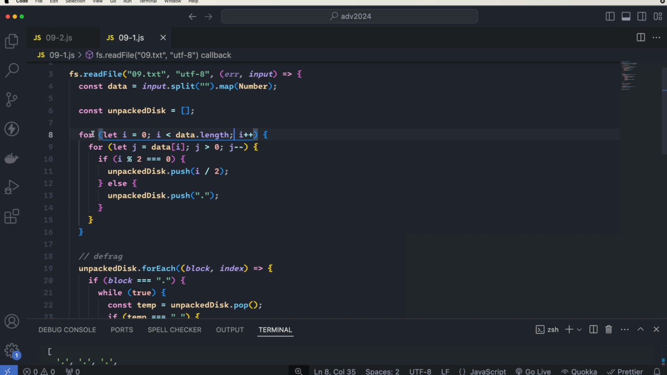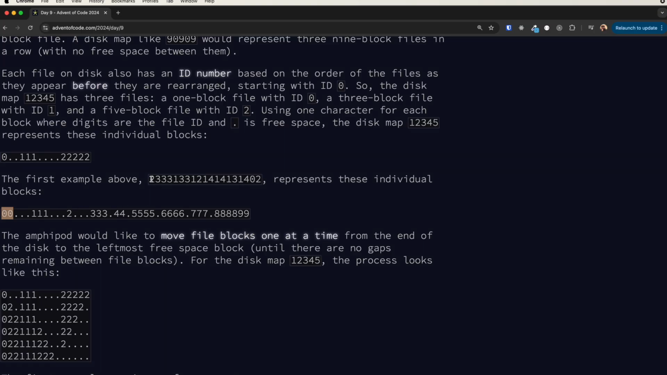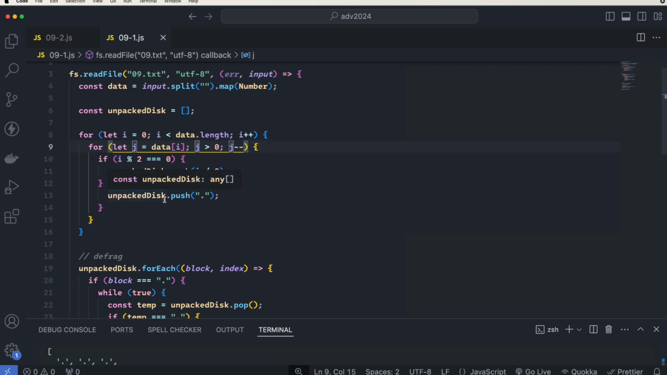So this is for going through the string, and this is for the number that is inside the string. We divide i by 2 to get the index and push it here. So if we are at index 0, we need to add 2 zeros. If we are at index 1, which is here, we need to add 3 dots here. That is done here.